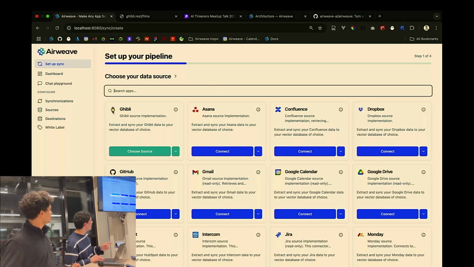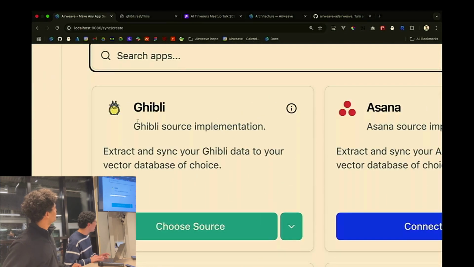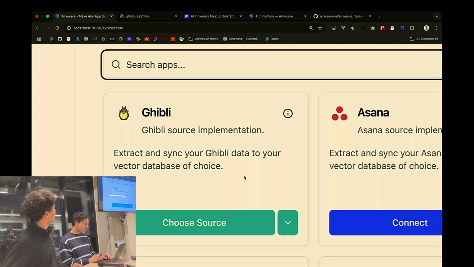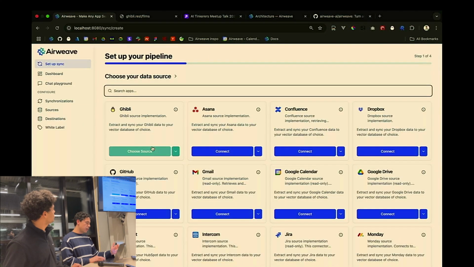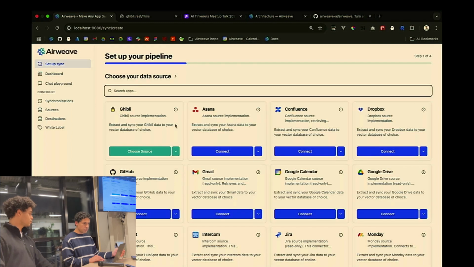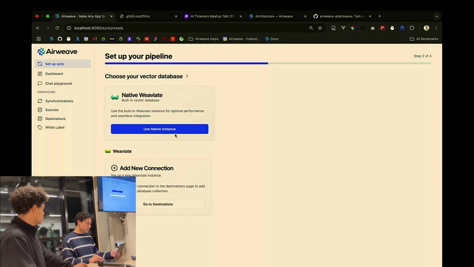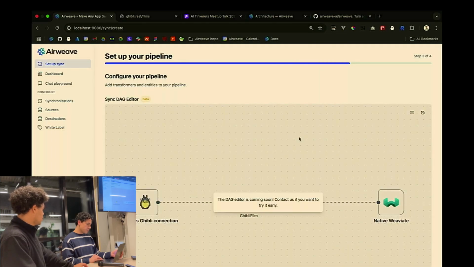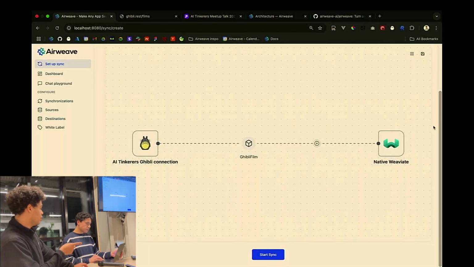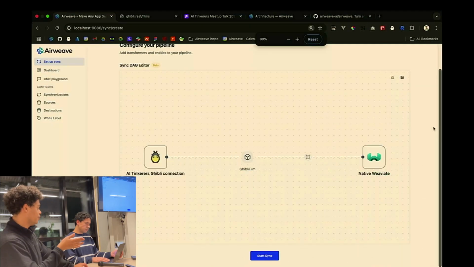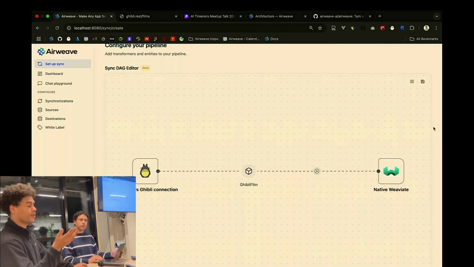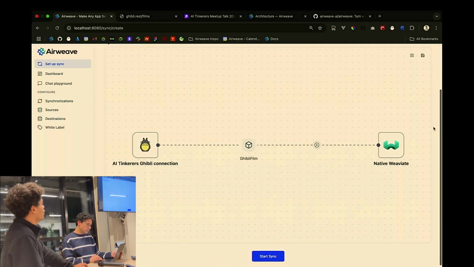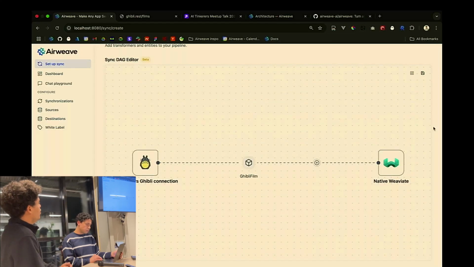I already sneaked in this little Studio Ghibli icon here, and you can see that this card was created because we actually created that bit of code that points to this implementation. If we choose the source. Yeah, and just to emphasize, you can use Airweave using our Python or TypeScript SDKs, or just use the API directly, or via this web UI.